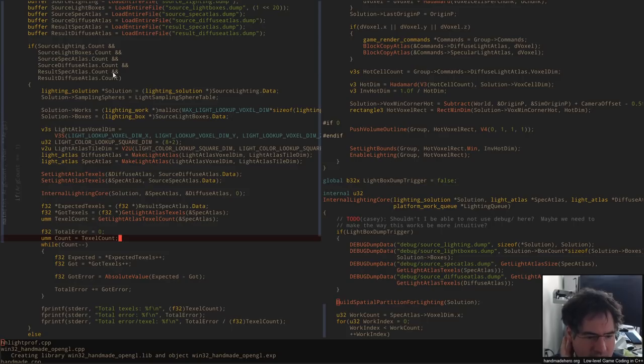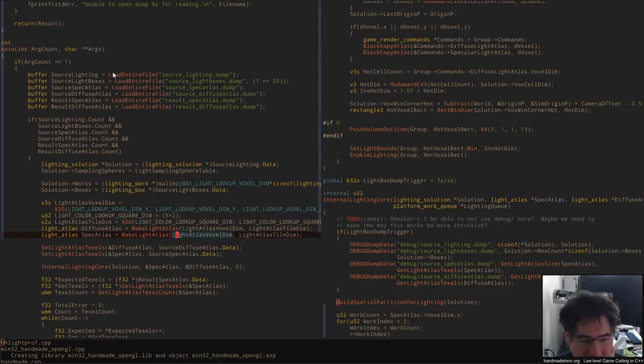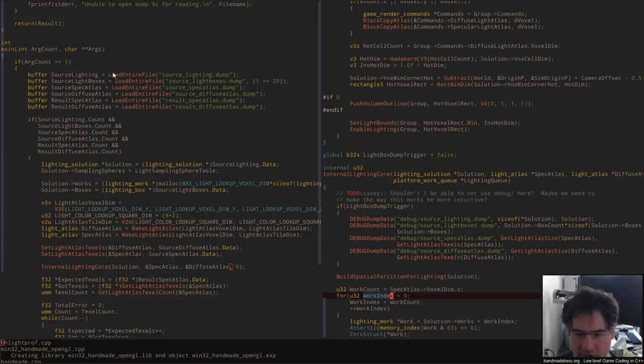So in terms of what's going on with the validation, you can see how this is working here. And it seems like we're taking a sane approach to it. We make our light atlases and we just seed them with the data that was already in them when we start. So when we call internal lighting core here, which is what we're about to call, you can see here, we dump out the texels, and we load those texels in. I mean, that's all that's happening here.